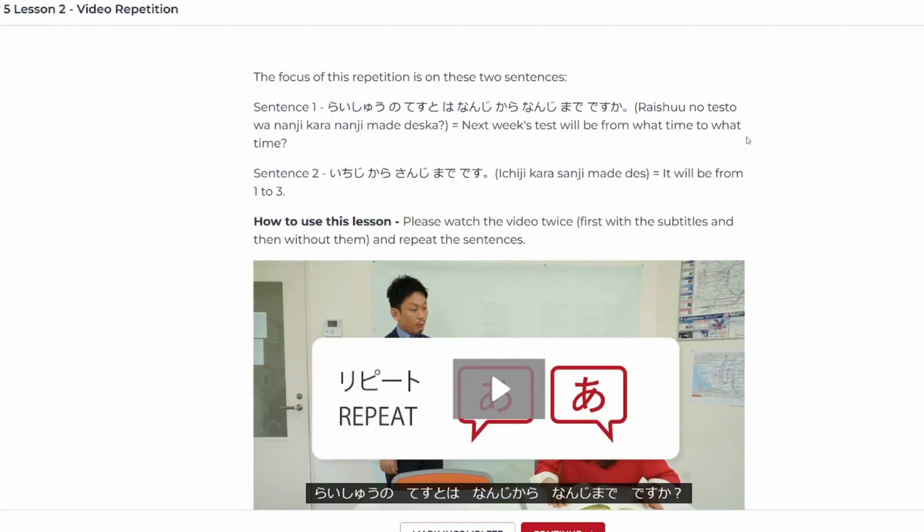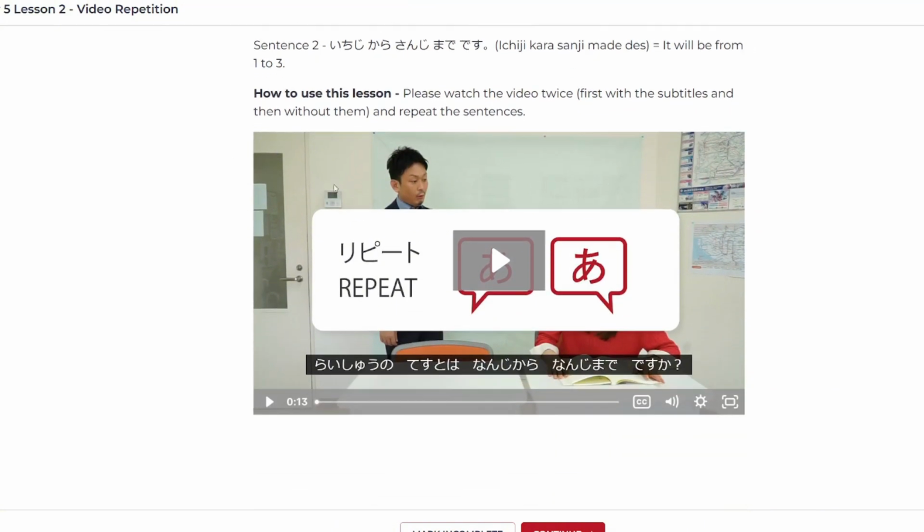Focus on the repetition here: 来週のテストは何時から何時までですか? Next week's test will be from what time to what time? 1時から3時までです. It will be from 1 to 3. I guess a clock is also part of those.